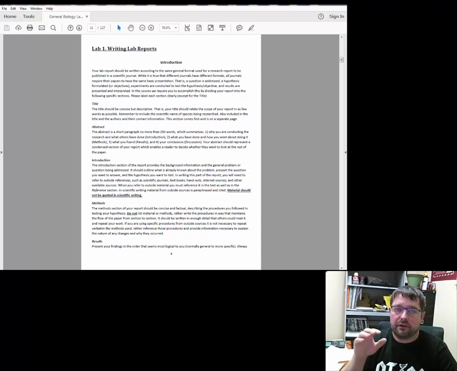Now, every class is a little bit different, but for the most part, scientific lab reports take the same shape. Okay? And that shape is really based on scientific literature. So what does an actual scientific article look like? Or what would a scientific article that's published in a journal look like? That is the shape that a lot of lab reports take.